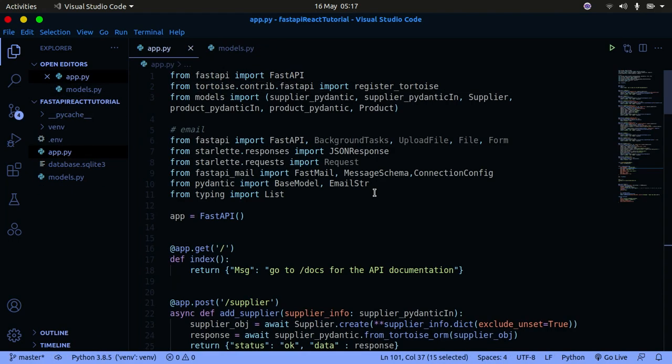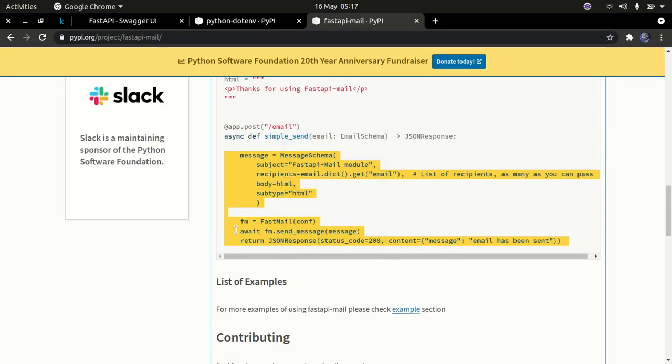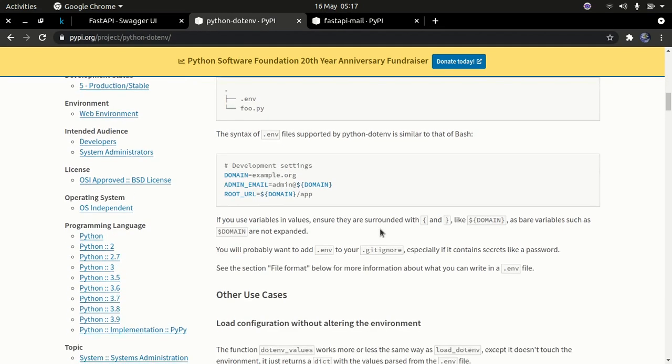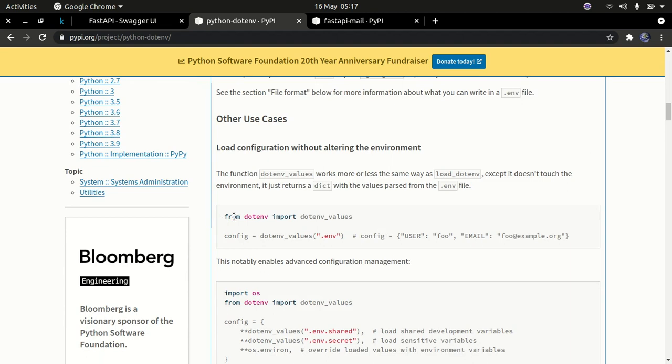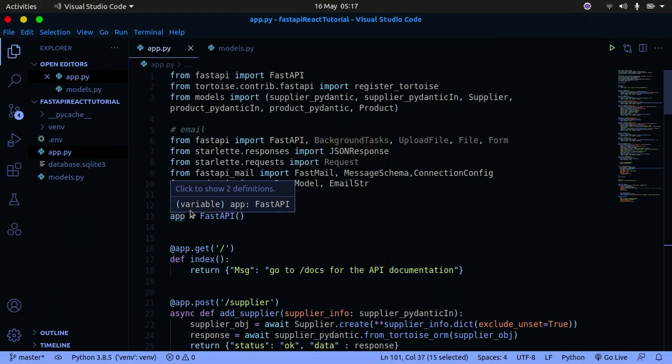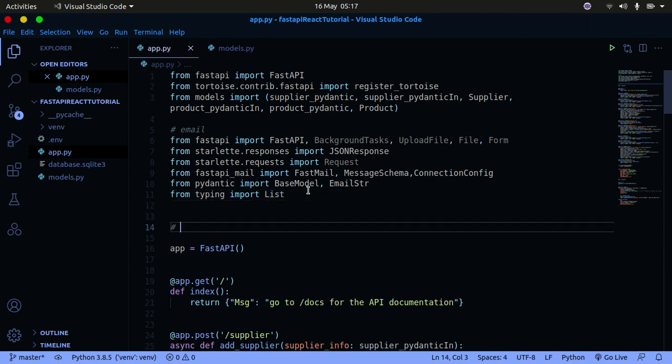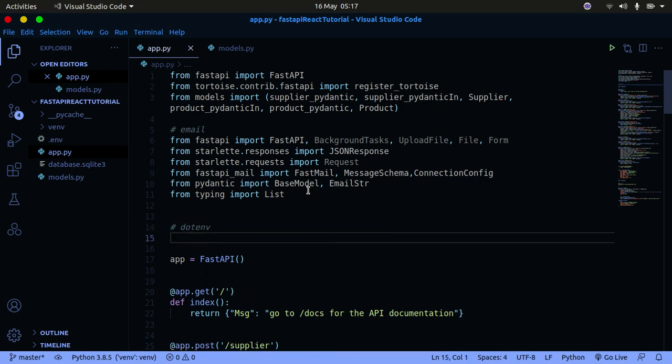So now that we have done that, let's go ahead and actually import one more thing. So I'm just going to take you back to the documentation of dotenv, and you can see in the documentation we need to import something. So we need to import this. So I'm going to go ahead and copy this, and bring it to my code. So I'm going to paste it here.